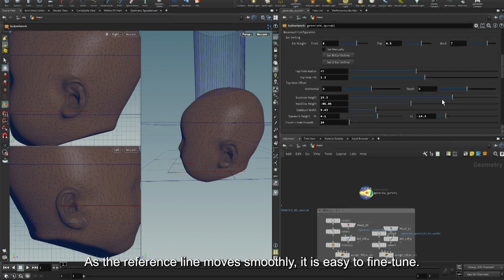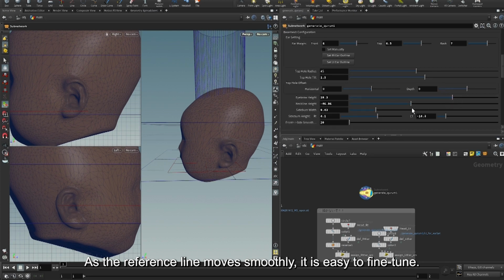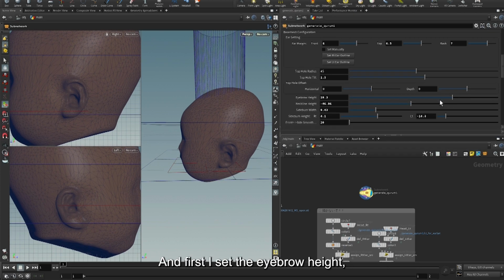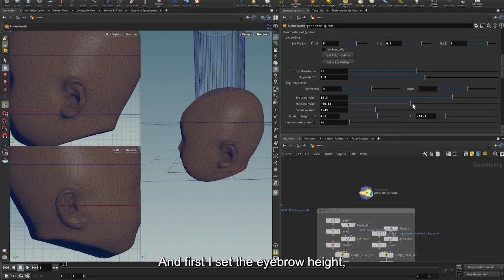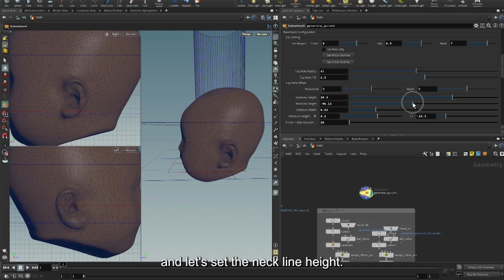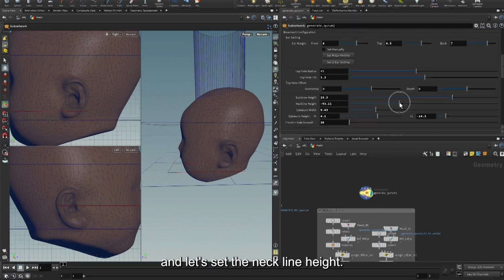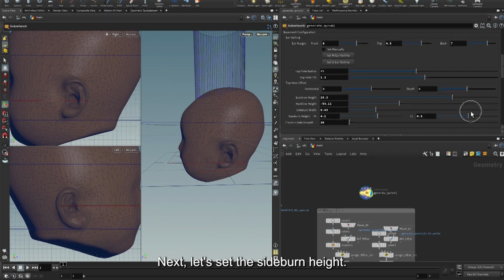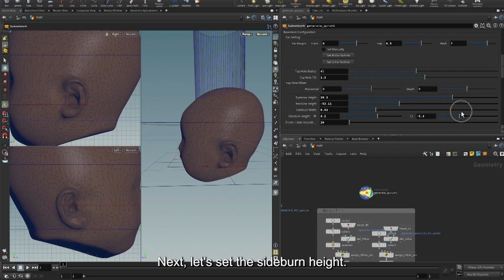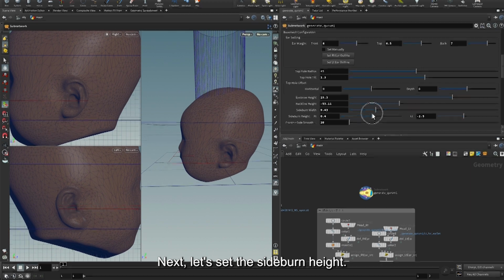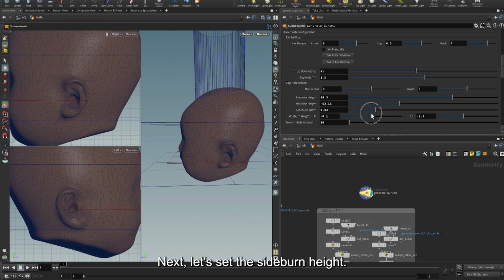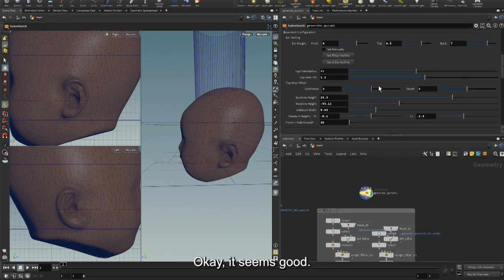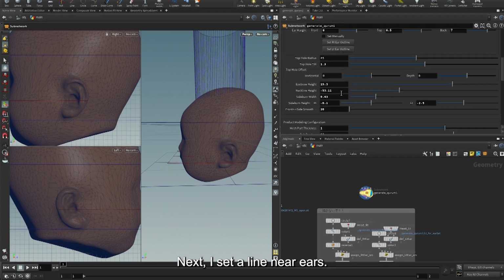As the lines move smoothly, it is easy to fine-tune. Okay, first set the eyebrow height, and then let's set the neckline height. Next, let's set the sidebars height. Okay, it seems good. Next, I'll set the line near the ears.